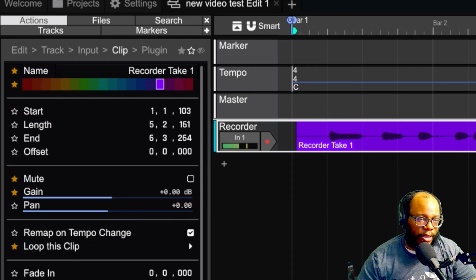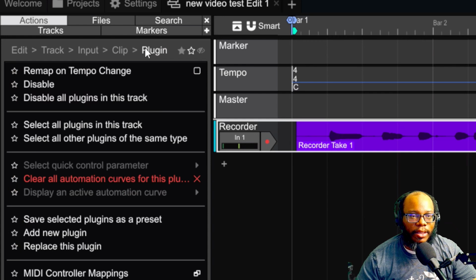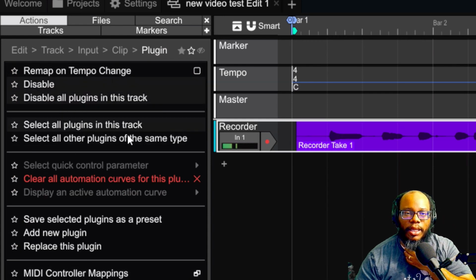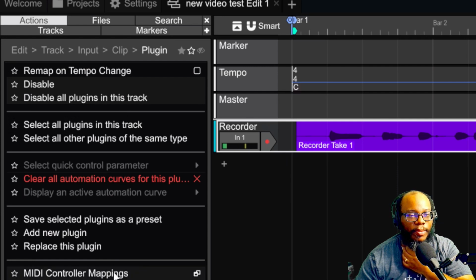You can fade in here. You can fade out. You can apply edge fades, different types of fades. You can auto pitch it or auto tempo it, stretch it, speed it up. Anything you can think of doing, you can do. And then you can do plugins, remap on tempo change, select all the plugins in this track, and MIDI control mappings, which will be great for MIDI.